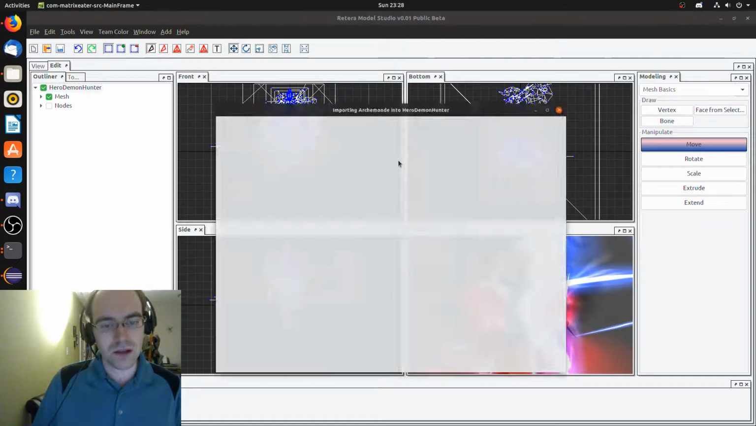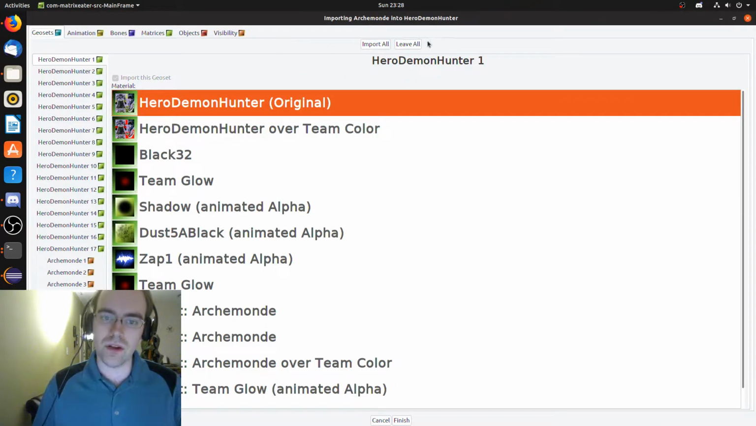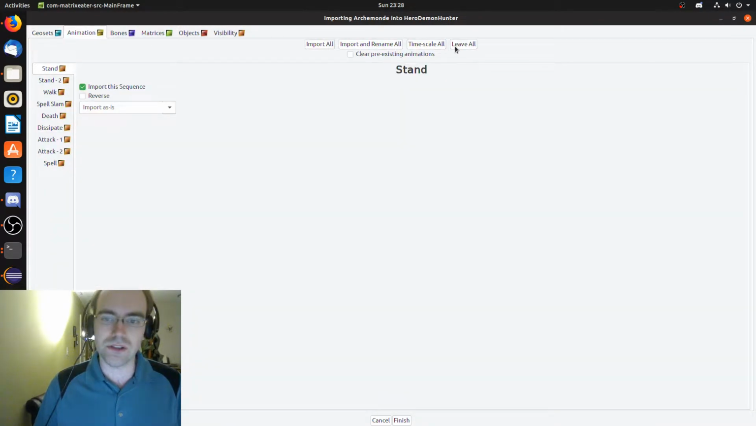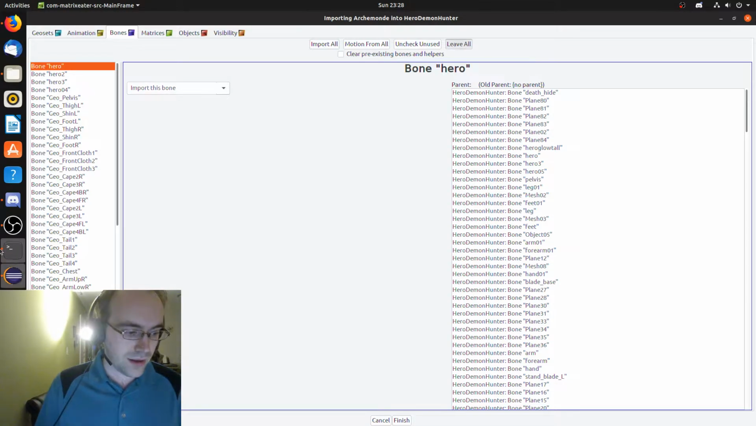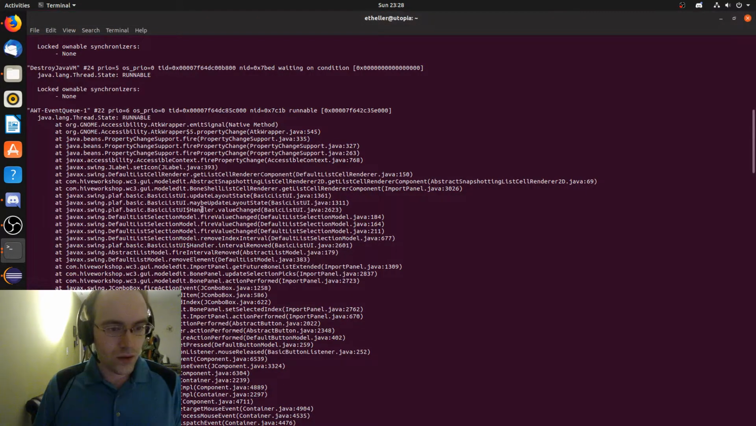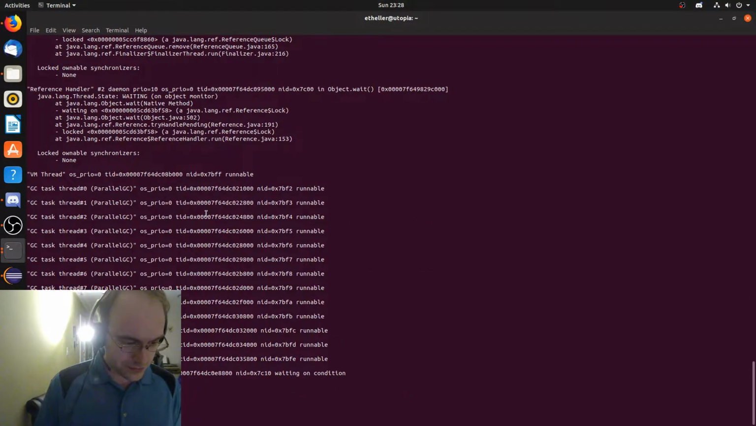Now, let's try it one more time. Import Archimon into the Demon Hunter. There you go. It doesn't matter what operating system you run this software on, it should just work. Let's see there. Leave all button? Yes? No? We're not setting the icon anymore. I got rid of that. So what are you doing now, leave all button? What are you doing now?